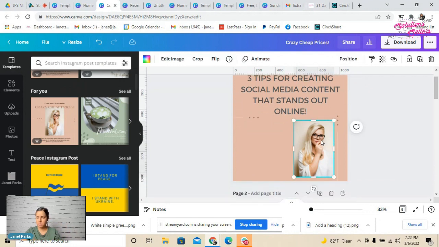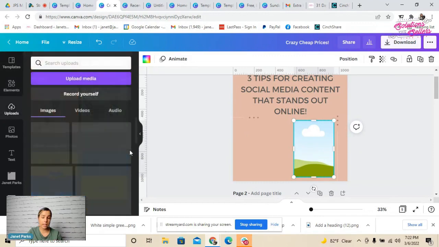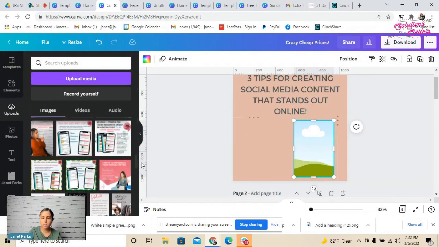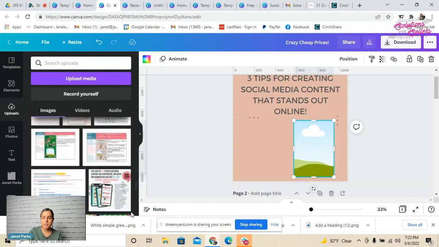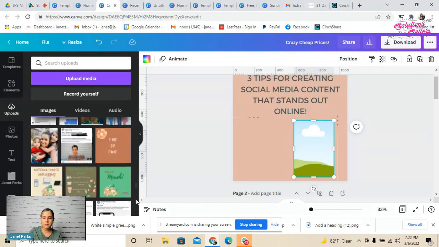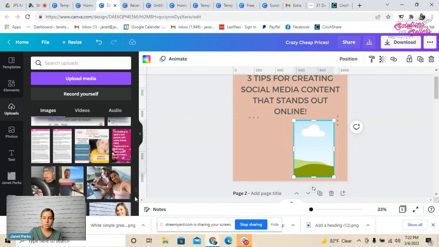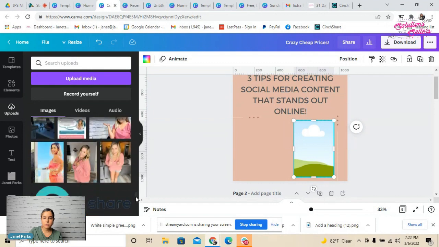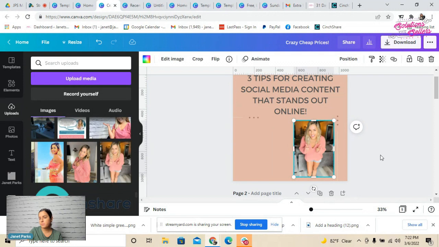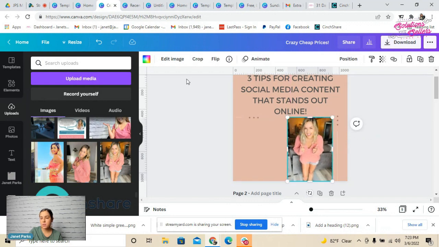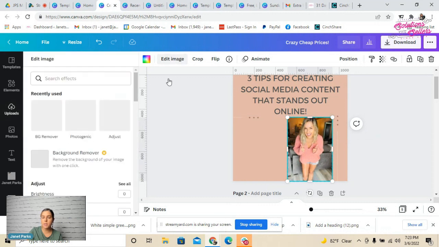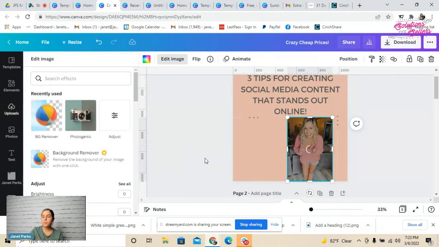I'm going to change this image here, and I'm going to put a picture of me because I'm the one giving the value content. So let me find a photo of myself here. Let's do, I'm going to do this one. Okay, there we go. There's a picture of me right there. In fact, I am going to remove the background. So I'm going to click on my image. I'm going to edit image, background remover.